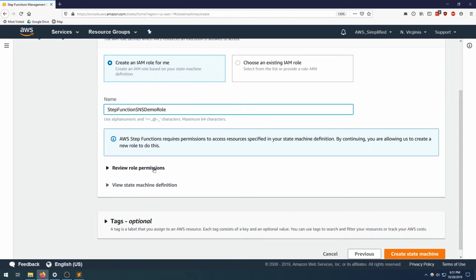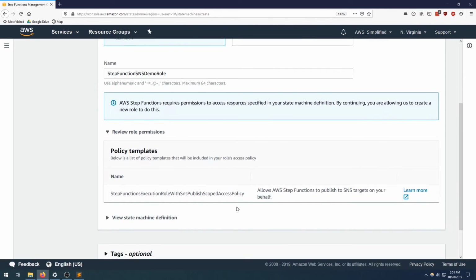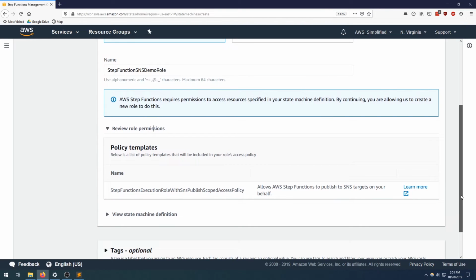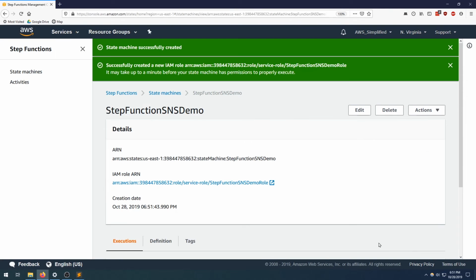I've said this in previous videos, but a nice feature of using step functions is that if step functions detects that you're trying to use a particular resource, in our case, we're trying to use the SNS publish endpoint, it'll automatically apply a policy template that has the permission you need. So you can see that it's pre-populating this policy template and it's got SNS publish in it, which is great. So it's one less thing we need to actually do here. That's all we need to do. Let's click on create state machine.